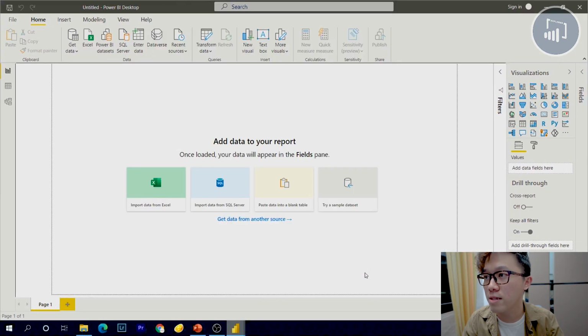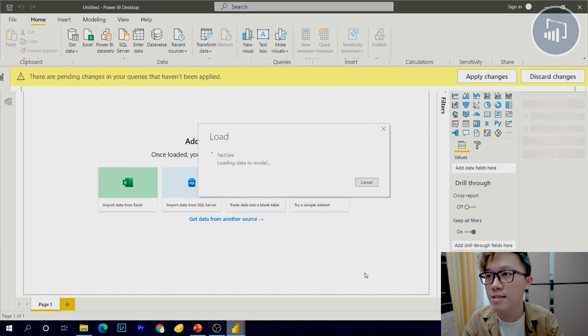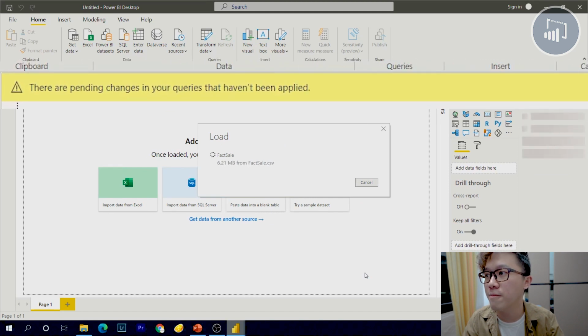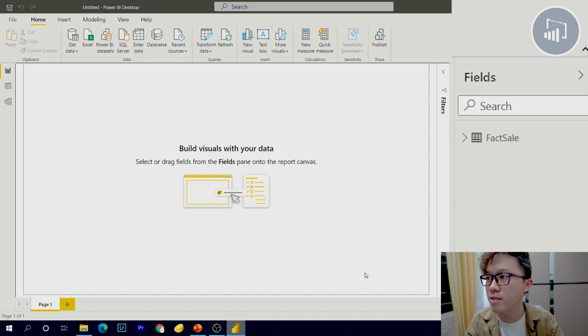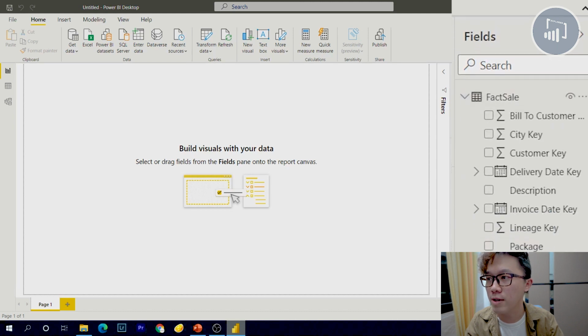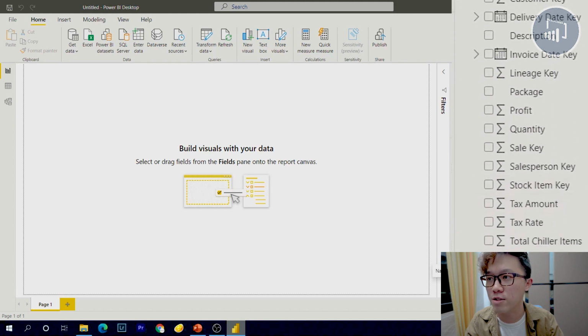Next, let's load the data. You may see this yellow notification bar on top of it. However, you can ignore it right now. Thus, you can see a number of fields in the field pane. So let's select the field called Excluding Tax.